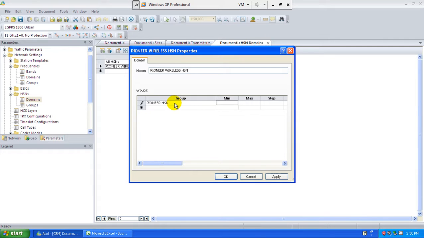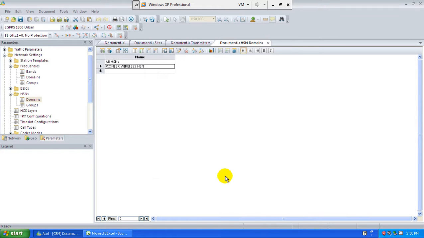Pioneer HSN. What is the total? How many MAIO HSN are there? 0 to 63 are there. Total 64 MAIOs. Right? So 0 is the cyclic hopping. That is the reason 1 to 63 are given.